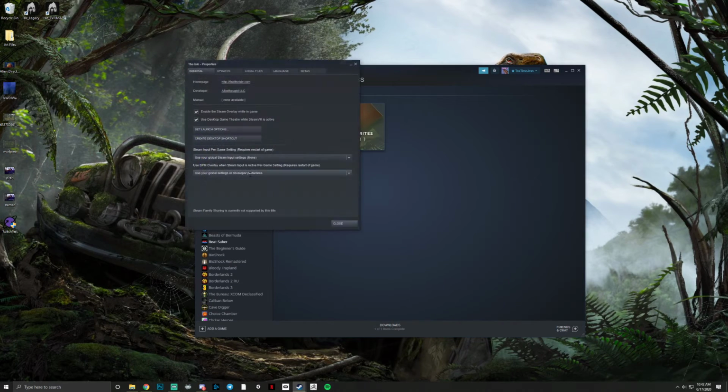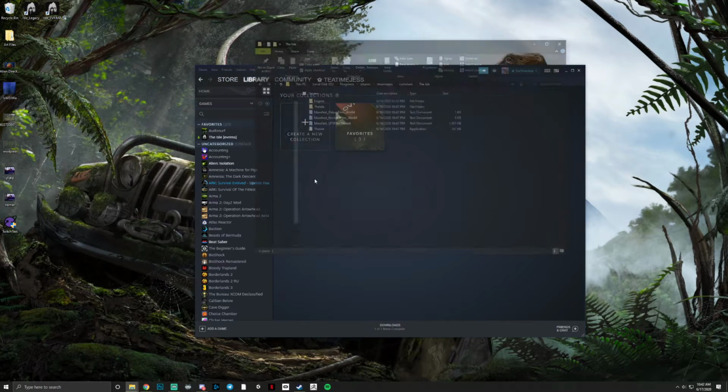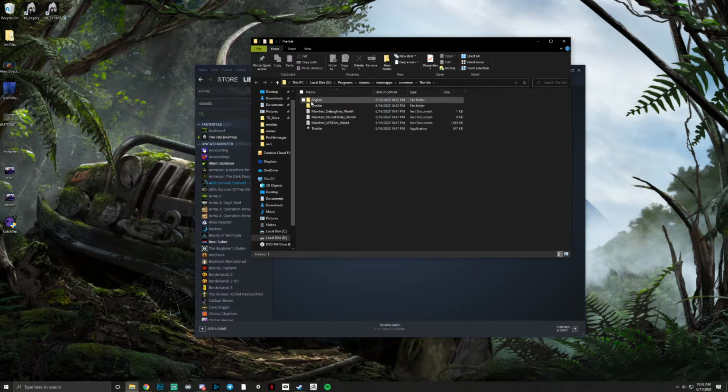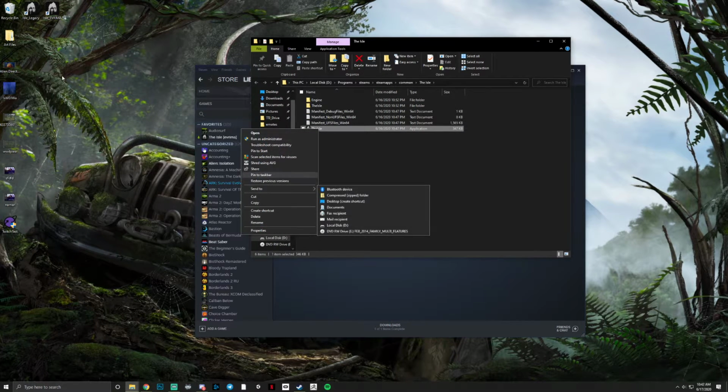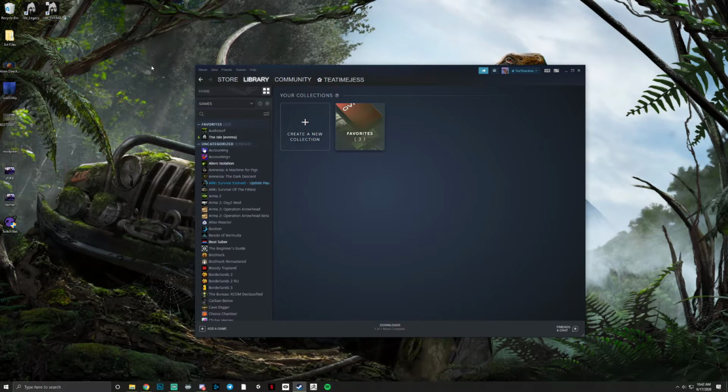I went to Properties. Not Properties. I had a brain dirt. I went to Manage, Browse Local Files, and the one that it brought me to, which is the Everma one, I right-click, Send to Desktop, and I renamed that Everma. You don't have to do that step because you can just launch it from Steam at that point. But this way, if I want to play Legacy, I will show you.